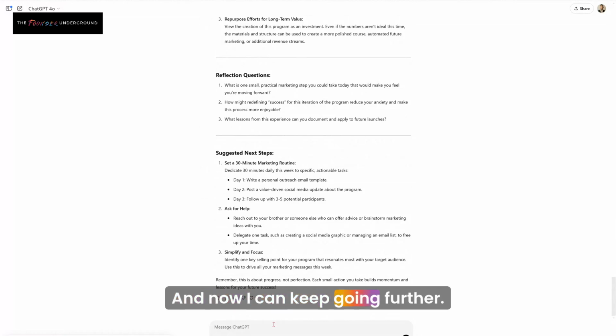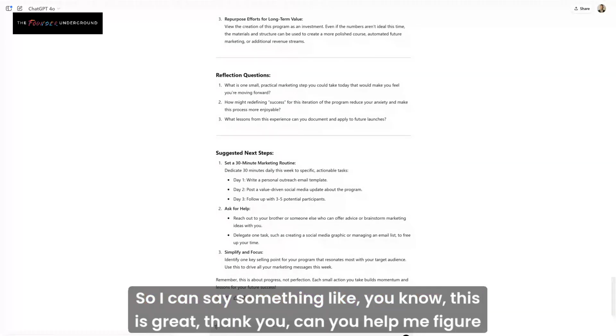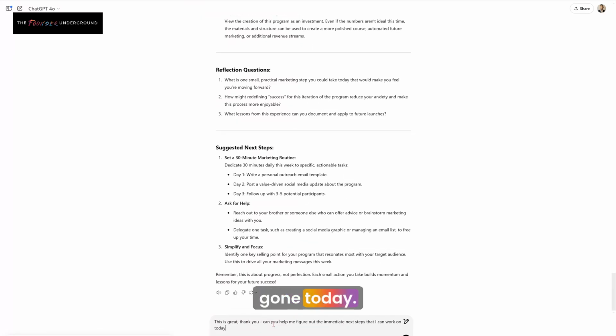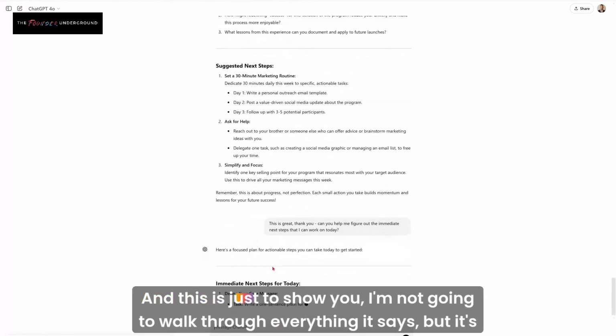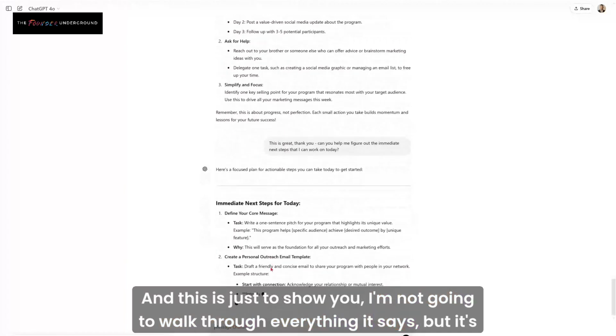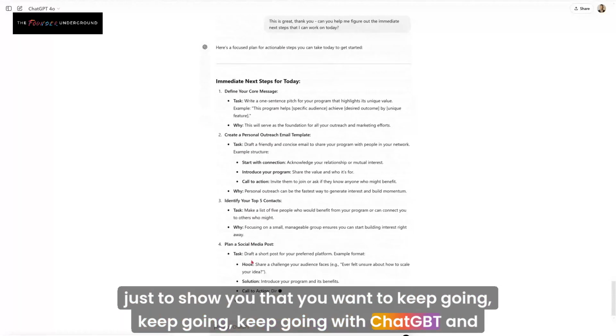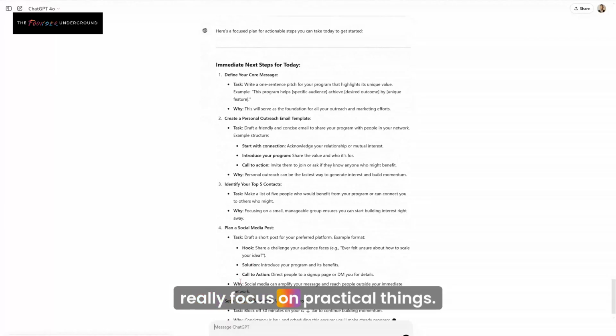And now I can keep going further. So I can say something like, this is great. Thank you. Can you help me figure out the immediate next steps that I can work on today? And this is just to show you, I'm not going to walk through everything it says, but it's just to show you that you want to keep going with ChatGPT and really focus on practical things. It can help you do a lot.